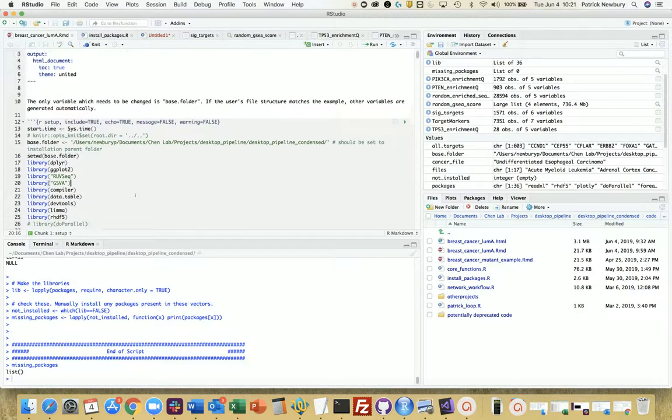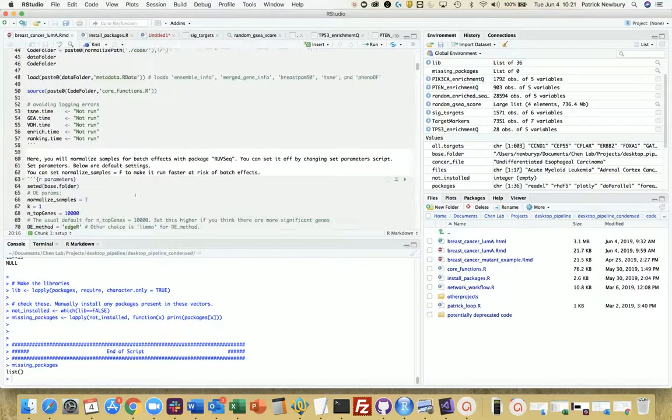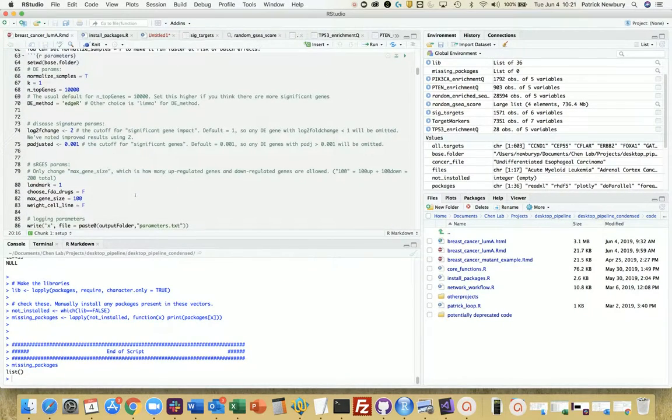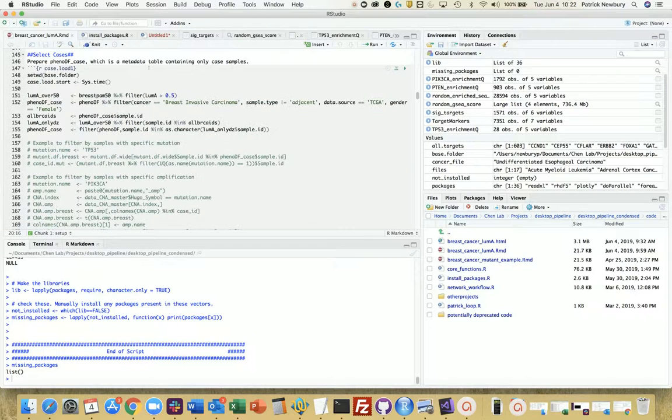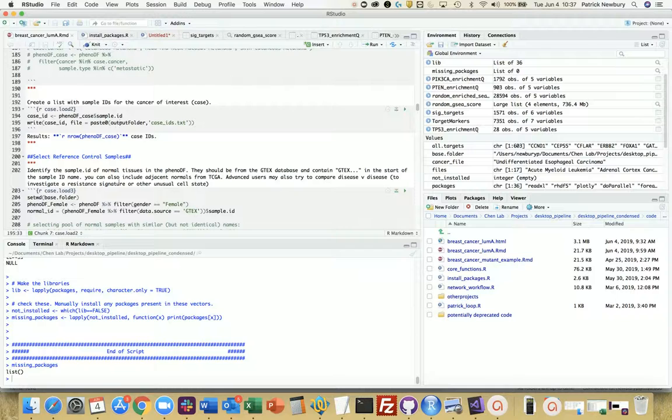If we scroll down to the parameters chunk, the hyperparameters will be editable here. The only ones we recommend tinkering with are normalized samples, ntop genes, log2 fchange, p-adjusted, choose FDA drugs, and max gene size. The first main step is to establish the case ID vector. You may use whatever method you prefer to accomplish this. Perhaps you've been working on a subset of TCGA or MET500 samples. You could simply enter those here.